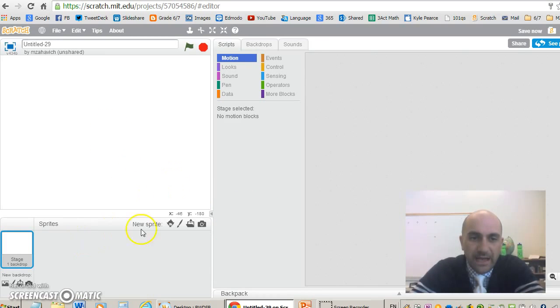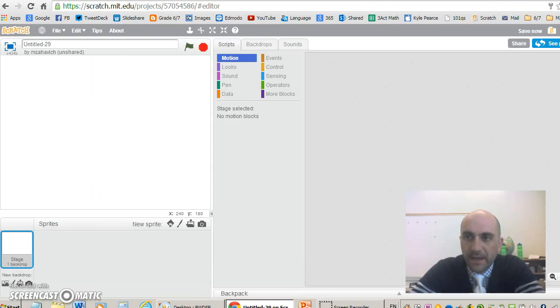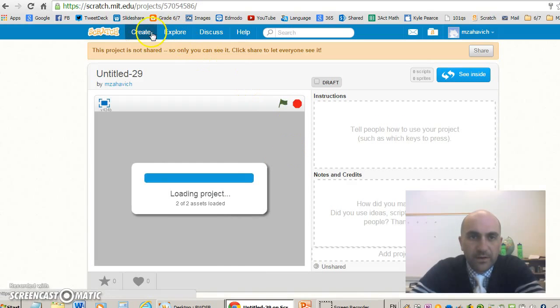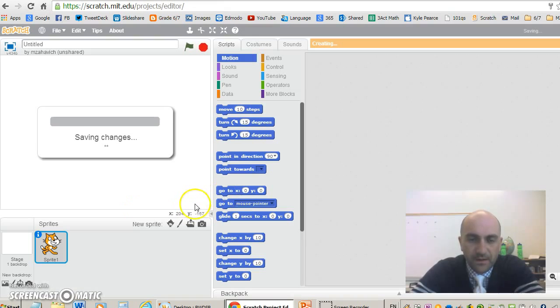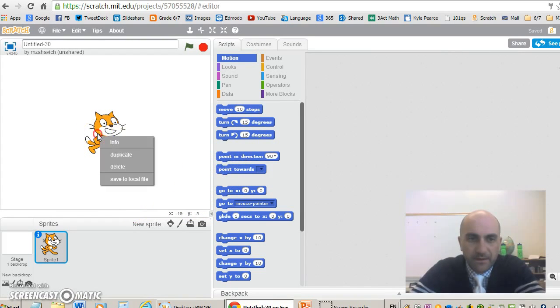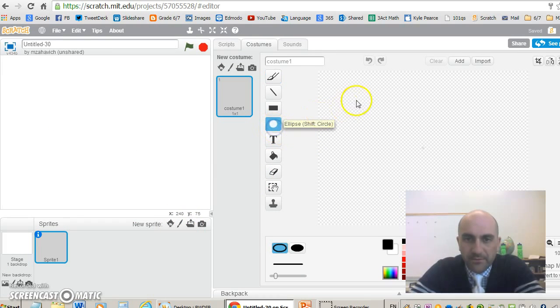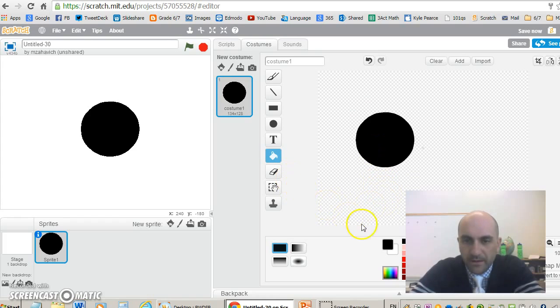Cat, we don't need the cat. We're going to draw our own sprite, which is going to be a coin. So here we go. Create. And, oh, the cat's back. Sorry. Goodbye, cat. We don't need you. Paint a new sprite. Okay, we're going to make a quarter. There it is. Fill it in with gray. Fill it in black, whatever. And move me here.